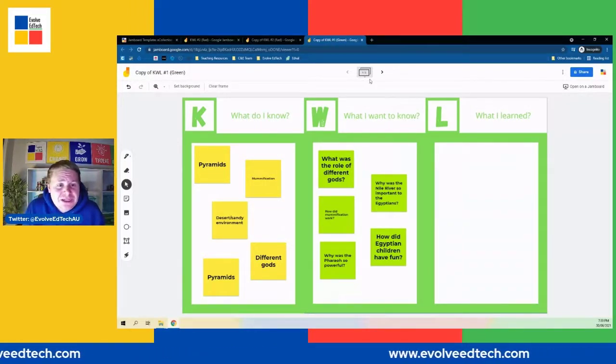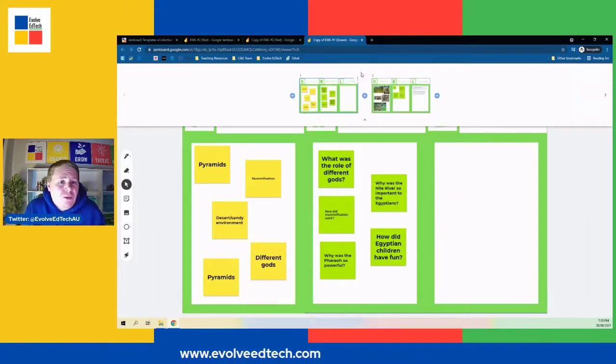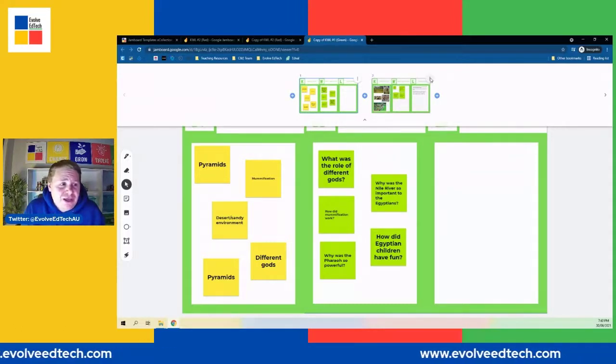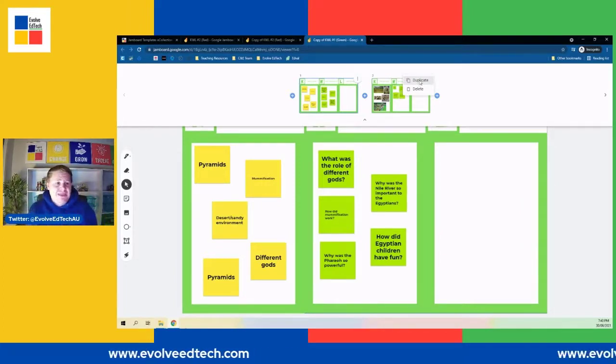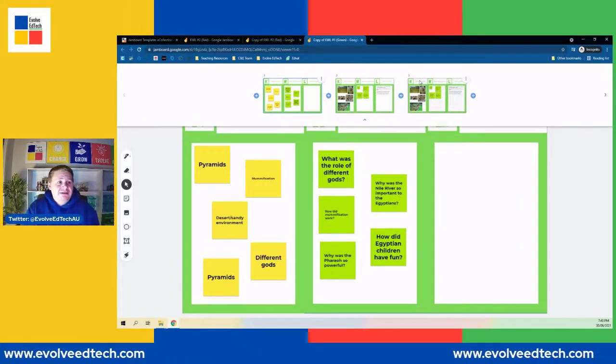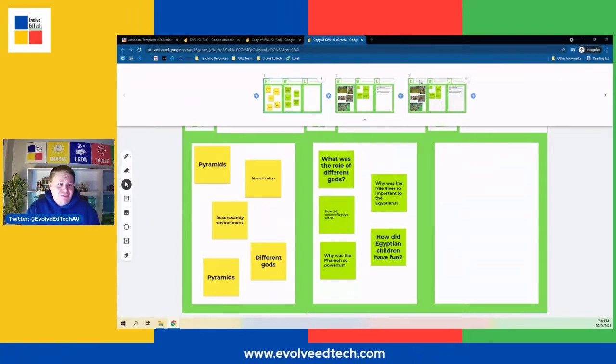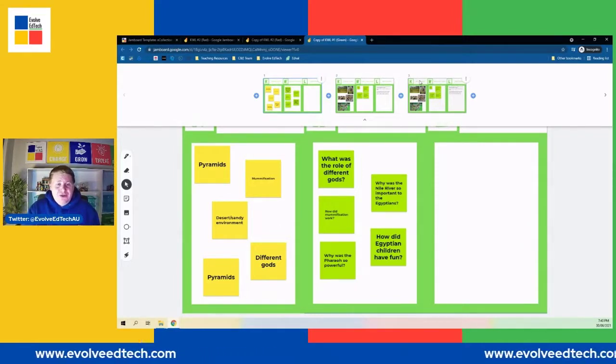If we head up here to the top and we expand our frame panel, we can actually duplicate our frames. So if we click on the three magic dots and we go duplicate, we can duplicate those frames as many times as we desire. Now, just a word of warning: make sure you duplicate them before you add content to them, because once you duplicate them, it will duplicate everything that's already in the frame.